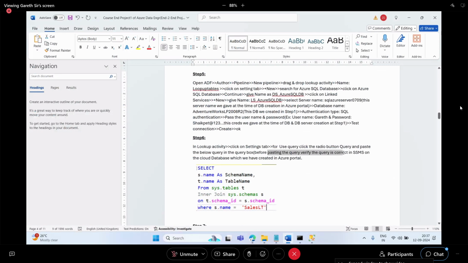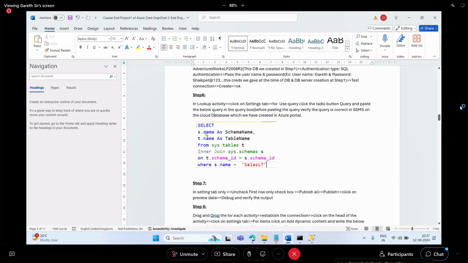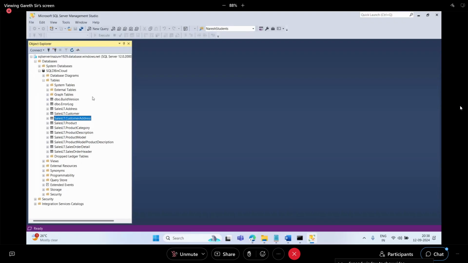Before pasting the query, verify the query is correct in SSMS in the cloud database which we have created in the Azure portal. First you have to verify whether this query has some syntax problem. I have taken the screenshot because typing makes some things wrong. We are human beings. Even a single comma, full stop, or space can make us cry. So what I'll do here, I will take this database. I'll say a new query.